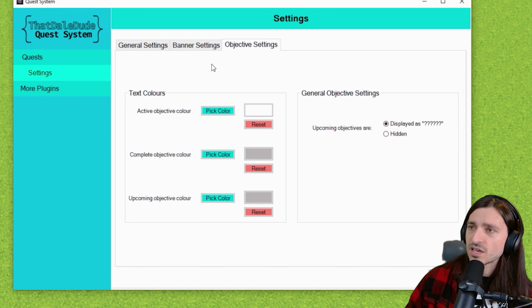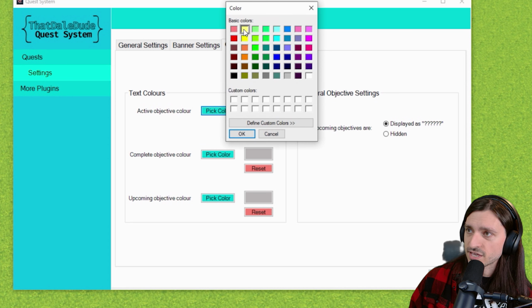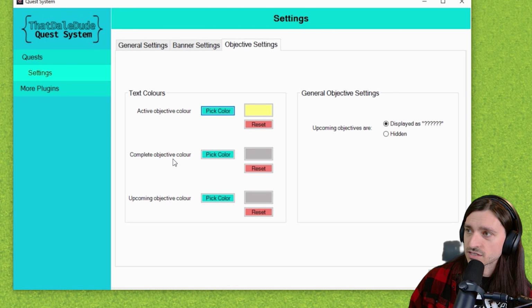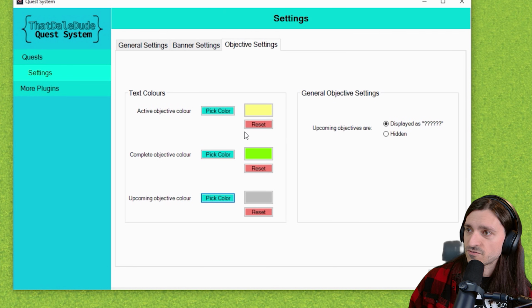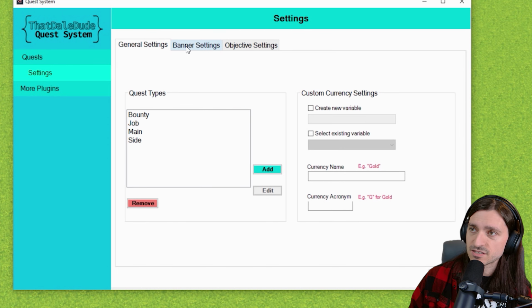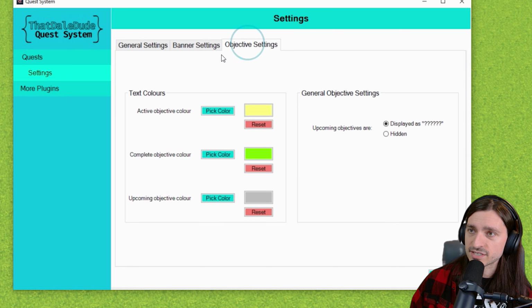Objective settings. What do we have here? Text colors. You can add an active objective color. We'll go ahead and make it yellow. And complete objective color. Green. Upcoming objective color. We'll make that gray. Feels natural. Upcoming objectives are displayed as question marks or hidden. We'll do displayed as question marks. Now that's the general settings for your quest types, your banners, your objectives.